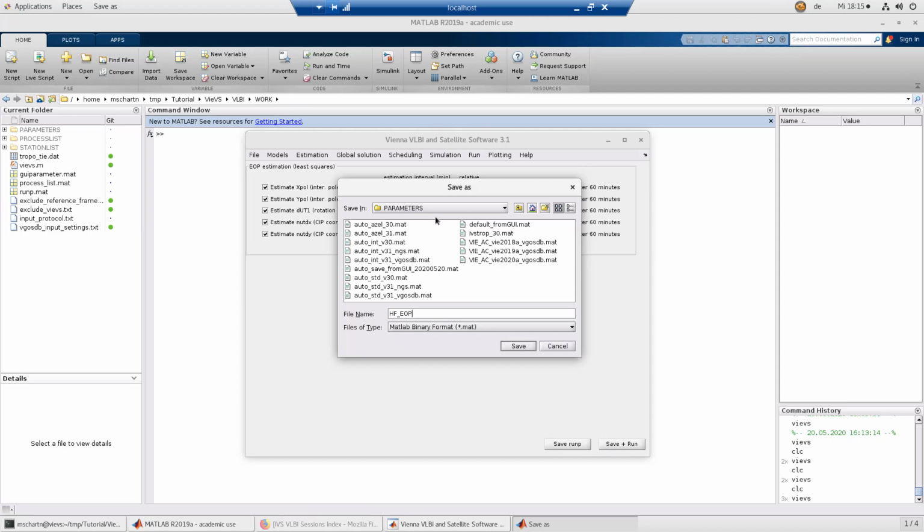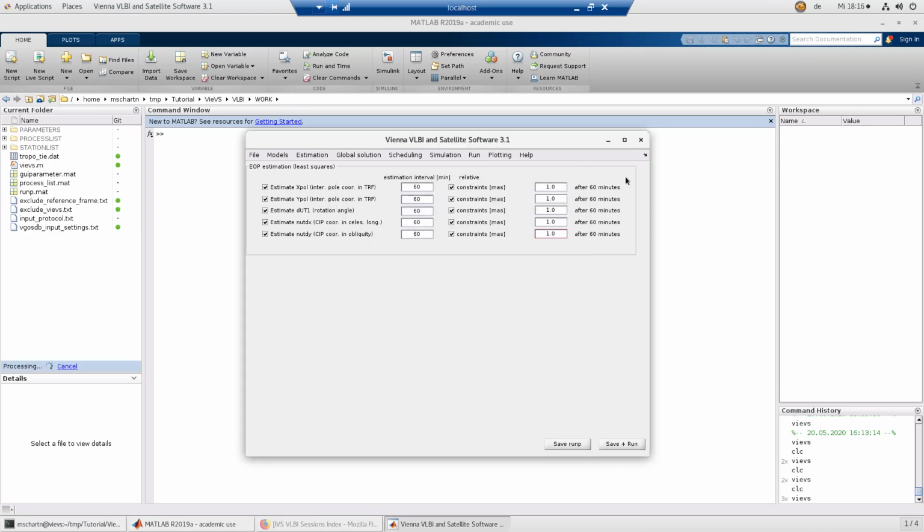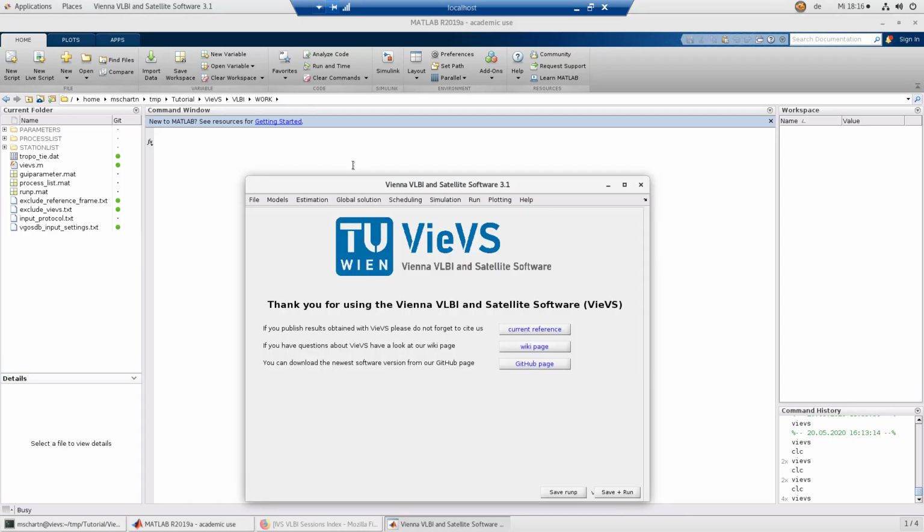As you can see, this is by default stored in the parameters folder here in the work directory. And you can also see there are a lot of predefined parameters that we are regularly using. Let's save this parameter for now. Next time you would start VieVS, you would be able to load these parameters again.